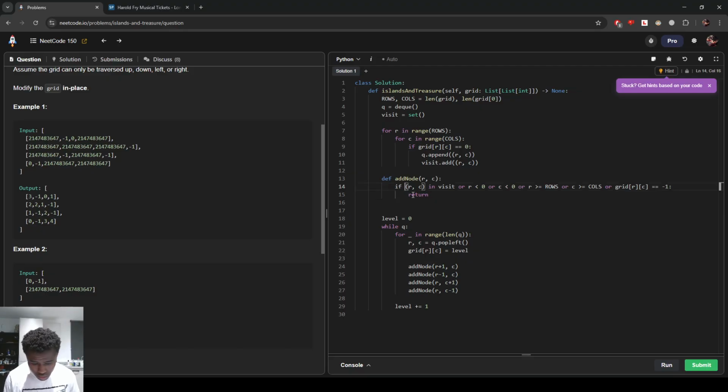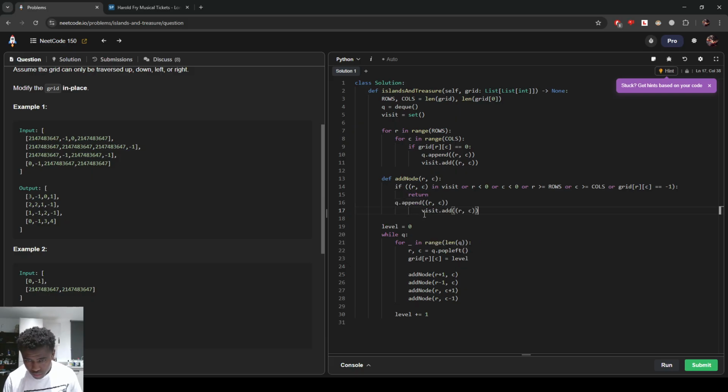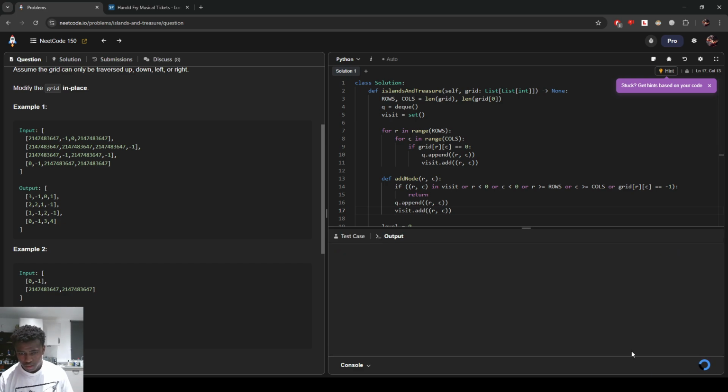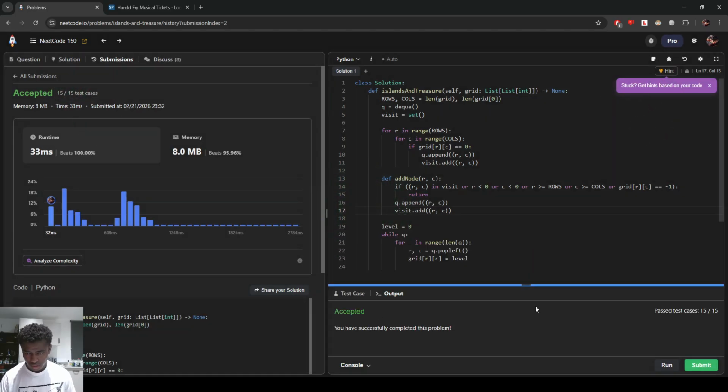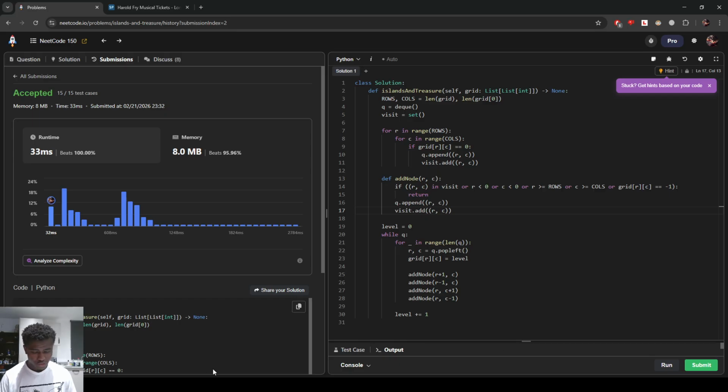I could just put that in a big bracket, but that's probably unnecessary, to be honest. Else we just want to do whatever we're doing here, q dot append. If I didn't make any mistake, I think this should work. Let's just run it, and it looks like it works. And that's Walls and Gates. I'll just zoom down. Feel free to ask any questions, and see you in the next video.